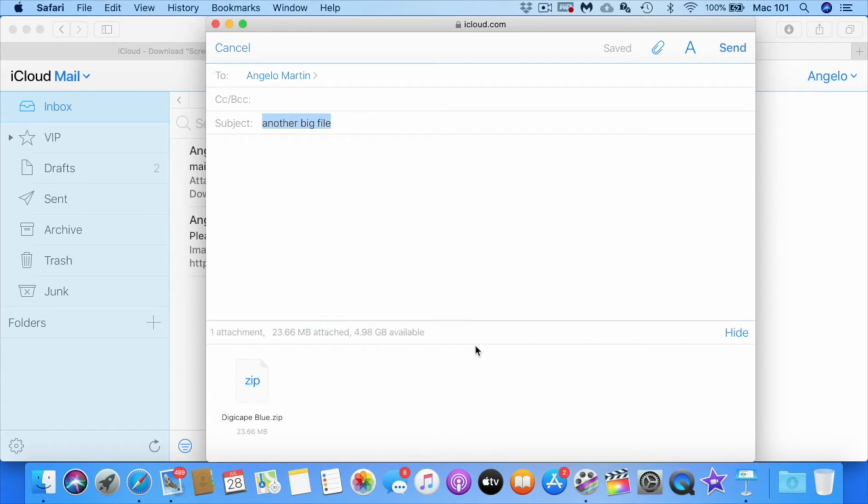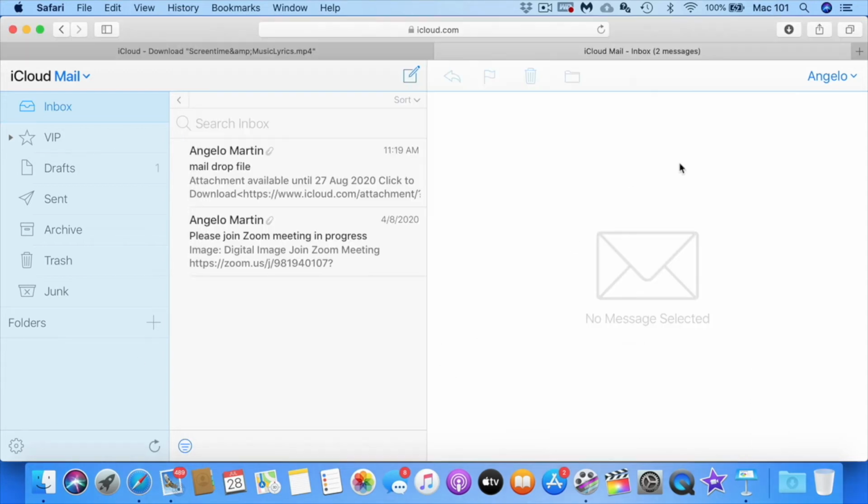So here we can see that the upload is complete, and it actually shows us the size of the file as well as how much storage it's taking up per that email. Here we can actually add in additional files if we wanted to, up to that amount. After I've done that, I can just click on send, and now I've sent that file through my Maildrop.